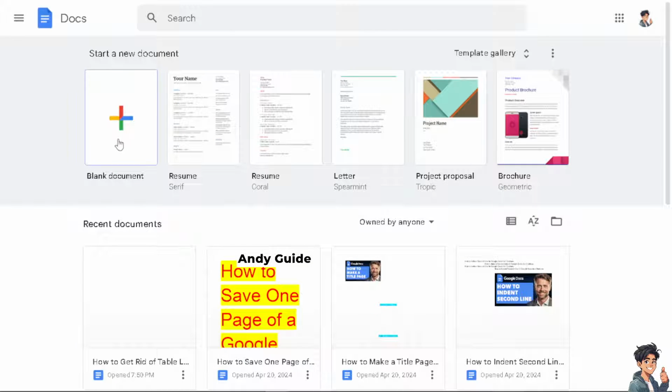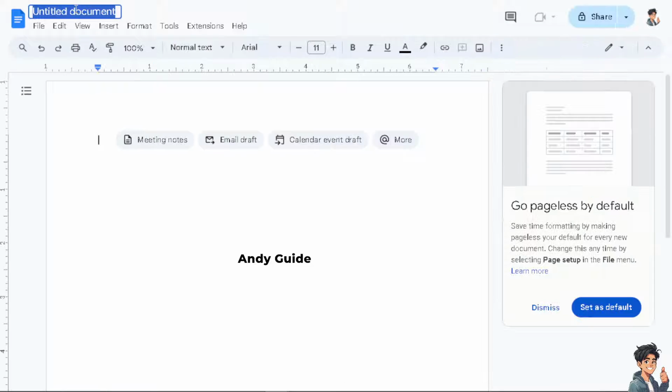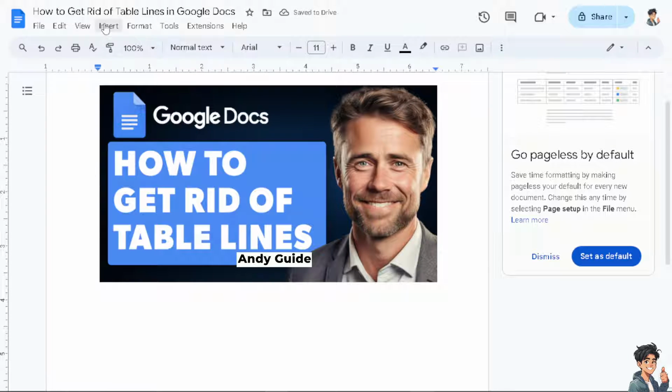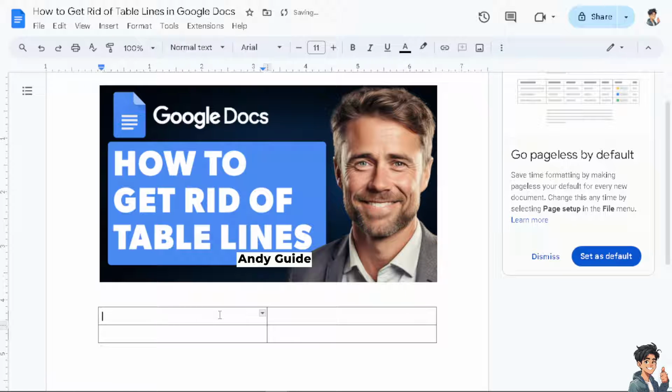Now, let's try to remove that using a blank document. And let's rename the file for now as it is and insert an image. Okay, once we're here, I'm going to insert some table, all right? And for now, I'm going to be choosing 2x2, all right? And I'm going to put something like maybe this.